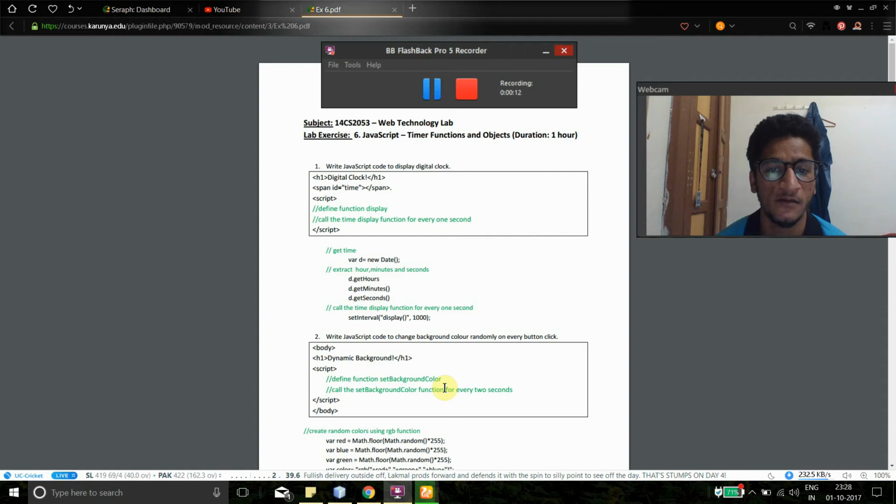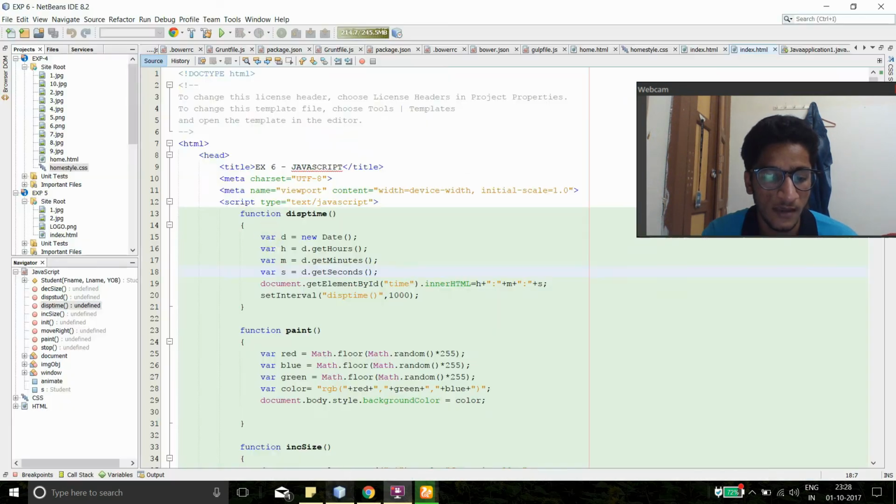The experiment is about timer functions and objects. For the first subdivision, I have to write a JavaScript to show a digital clock. In the digital clock, I have to use d is equal to new Date, and d is the object, from which I can get the hours and everything. For this I have written a function.